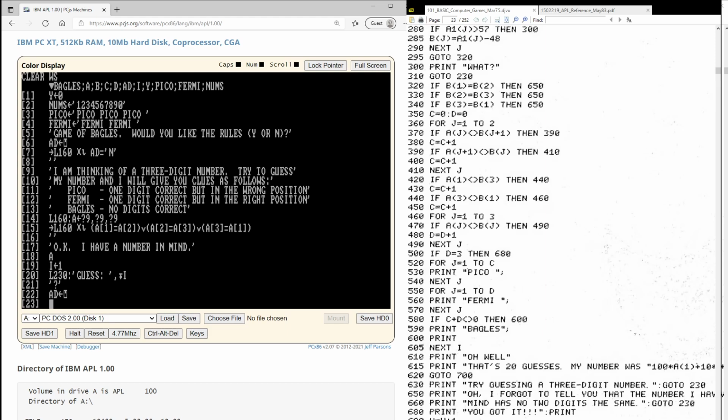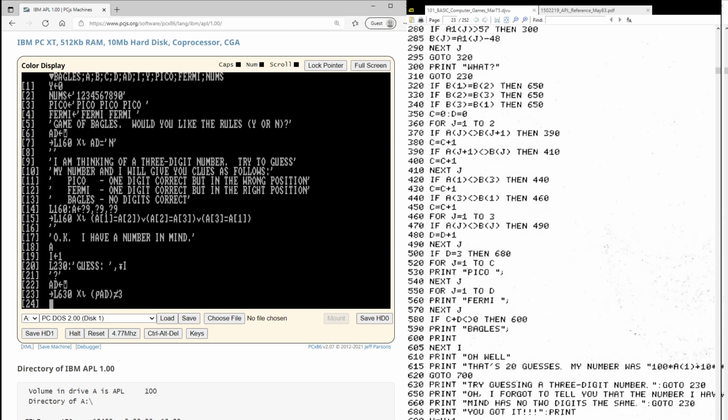So let's see, we'll jump to 630. We'll jump to L630 if the length of their input is not equal to 3. So we'll use row for the shape or the length of AD is not equal to 3. So that'll prompt them to enter a 3-digit number.